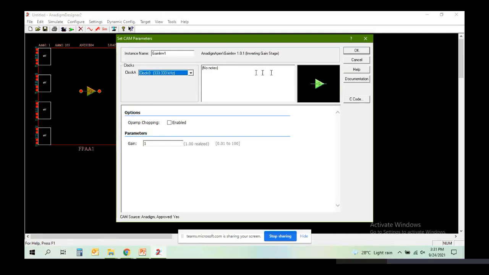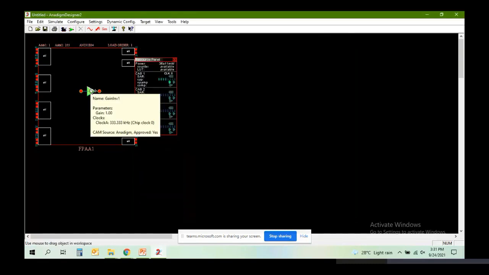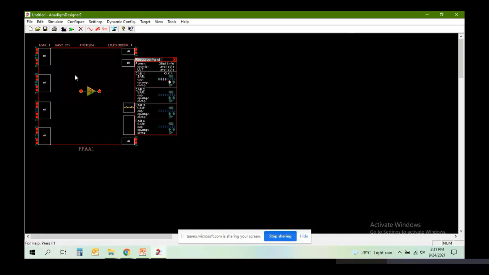If you are dealing with higher speed functions or systems, you can set the clock frequency a little higher. But if you are dealing with a low speed system, you can set the clock frequency as low as possible. Again, it is based on your application demands. Okay, I'll delete it.